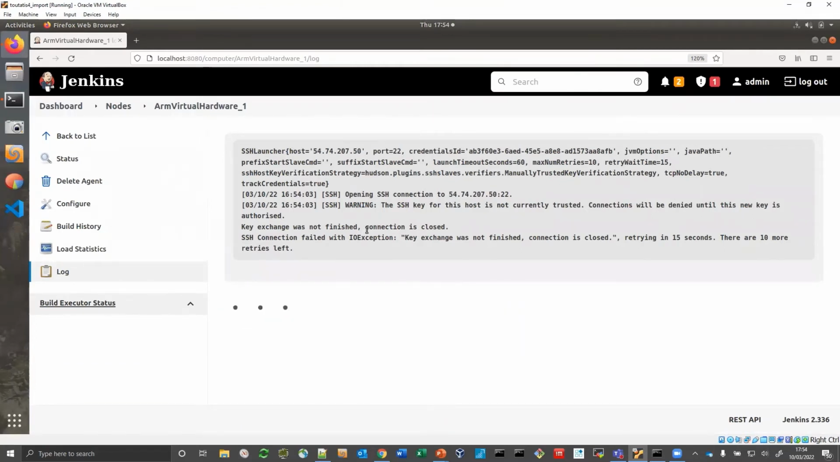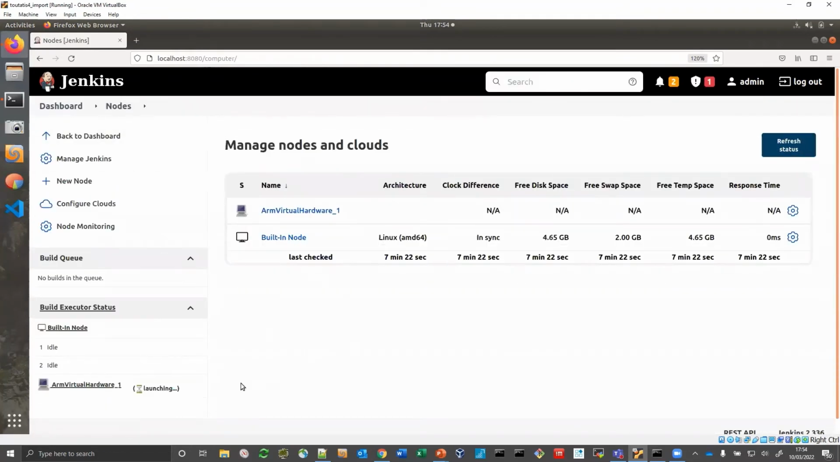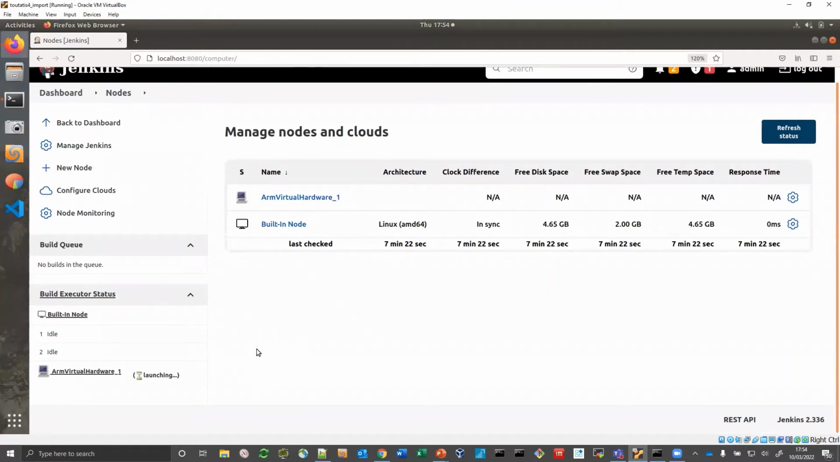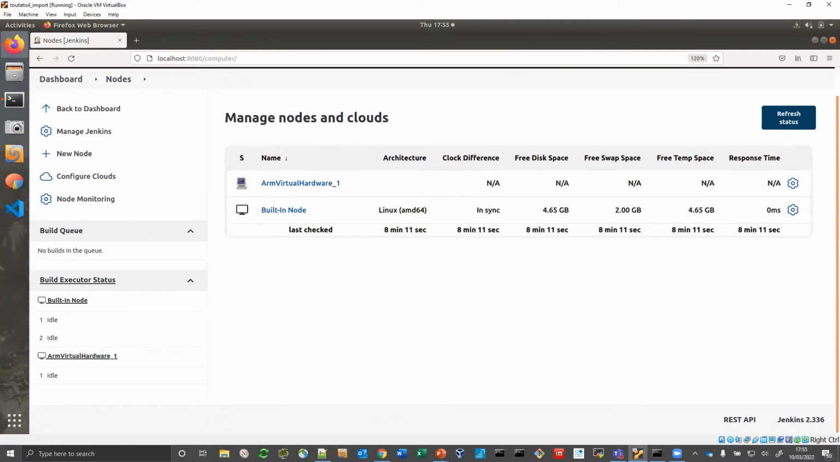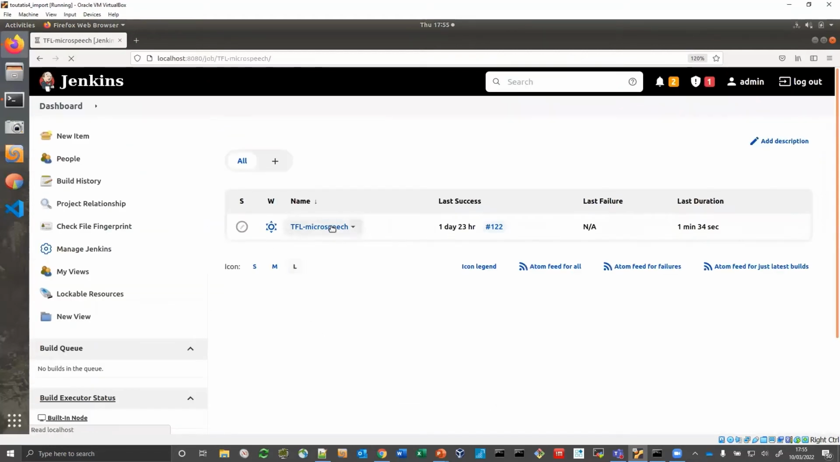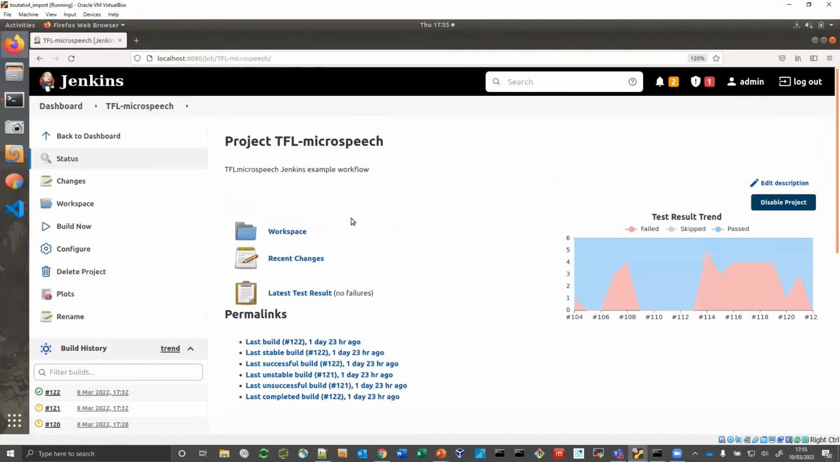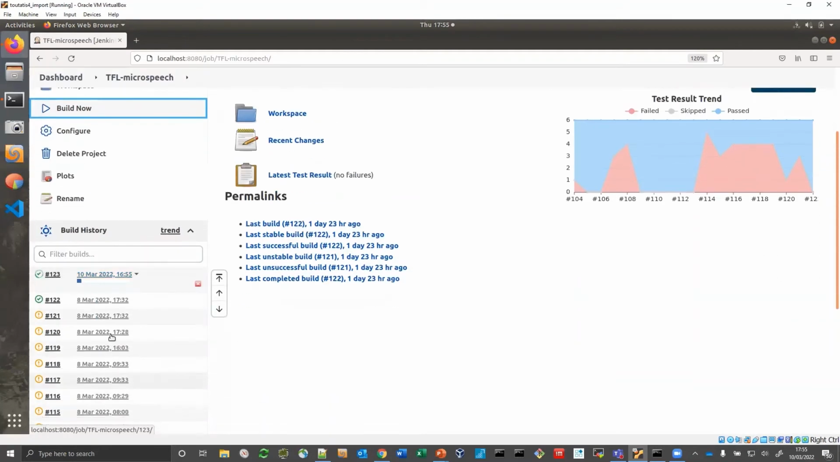So you can check the status in the log. And after some time, we will see the status of the node being updated. When the node appears idle, it is ready to build any project. So we are going to enable the TFL MicroSpeech project and click on build now to run a build on the instance. You can see here in the build history that the project started building. It will take about a minute to build. We can monitor the progress of the build thanks to the status bar.